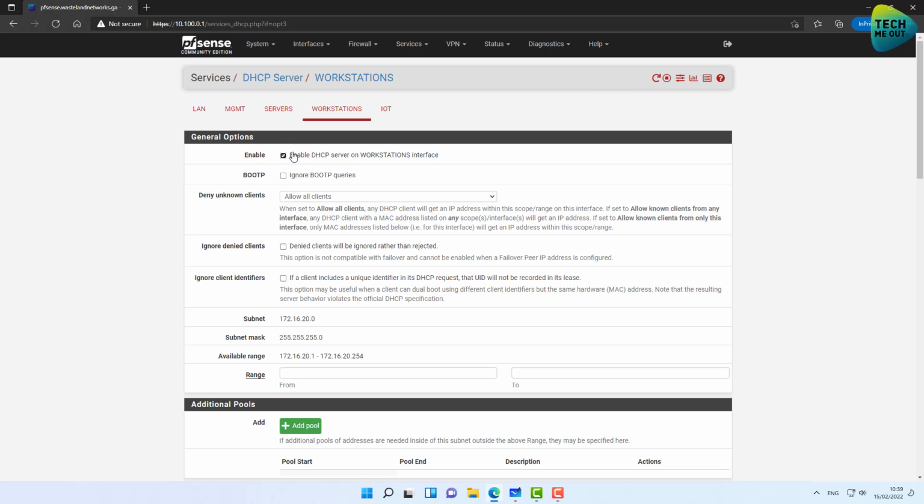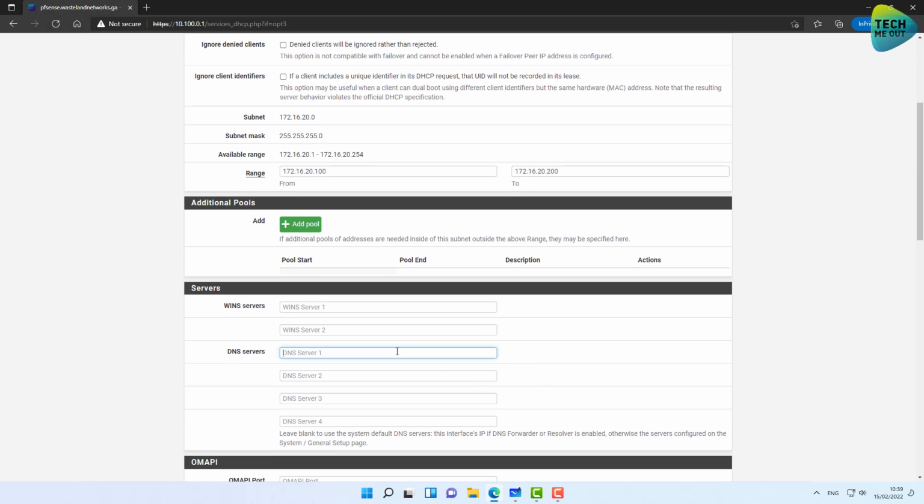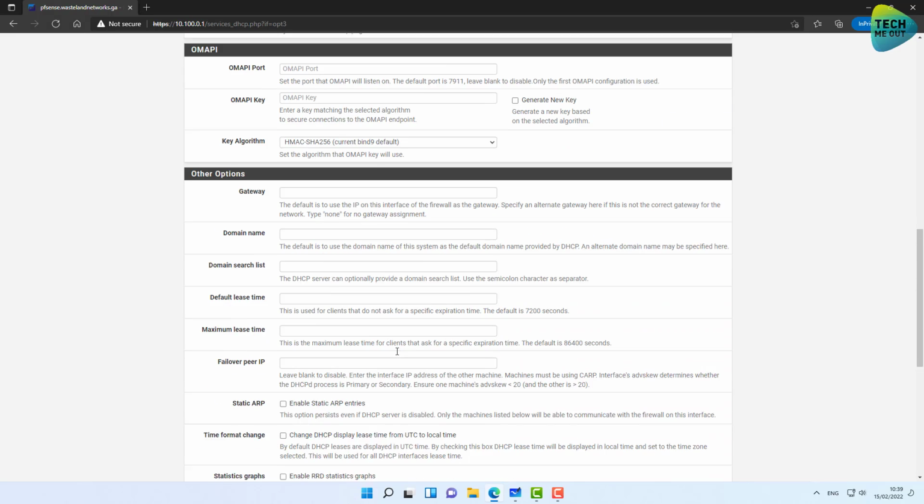Workstations, again, enable it, create a pool. I will create it 172.16.20.100, going to 200, DNS 8.8.8.8.